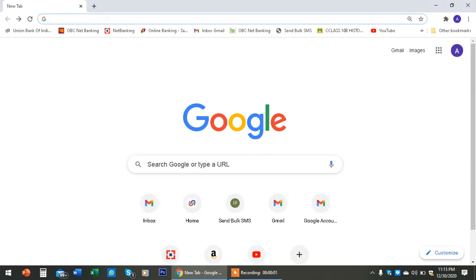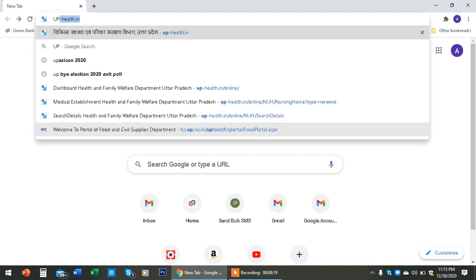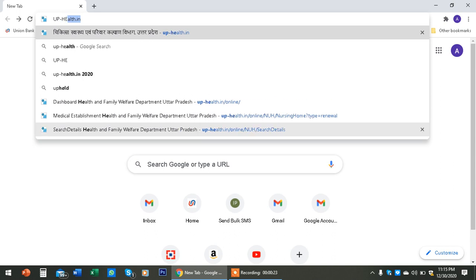Friends, today I am going to have a demo for the filling of form online for the renewal of medical establishments. We have to go to the website of up-health.in.